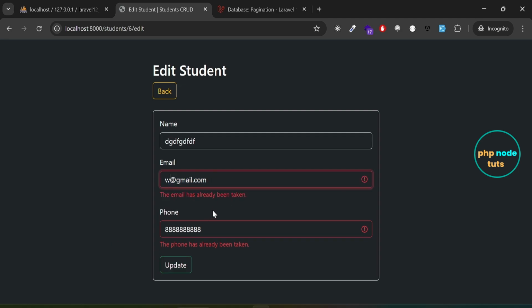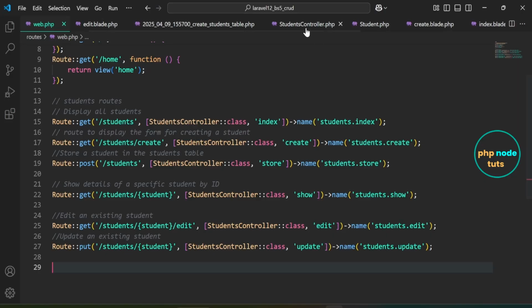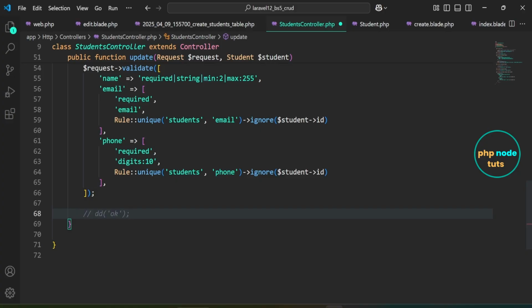Enter a new email and phone number and then click on Update and you should see the OK message, which indicates that the validations are working fine. Go back to Visual Studio Code. Open StudentsController.php file. Comment out this dd function.